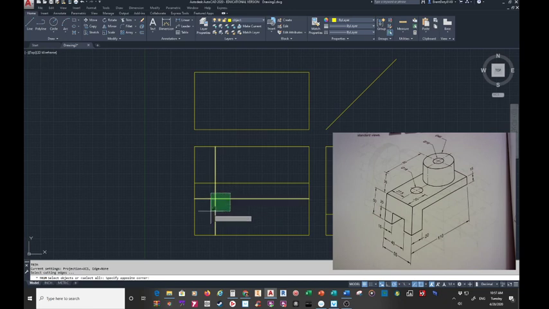I'm going to use trim and pick these 2 lines and get rid of that. Actually, I'm going to go ahead and clean this one up. I don't need this line or these 2 lines anymore, because I need this, and this is the top of my view. So this is about all I can do in the front view right now. So let's move up to the top view.